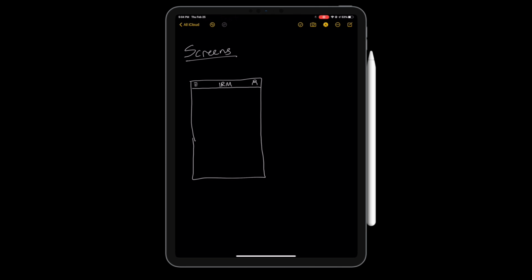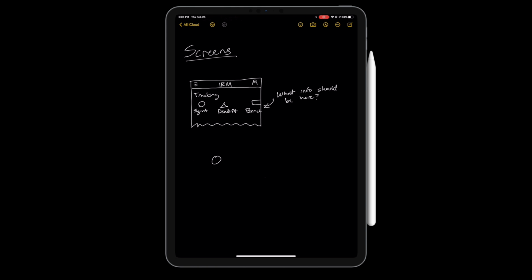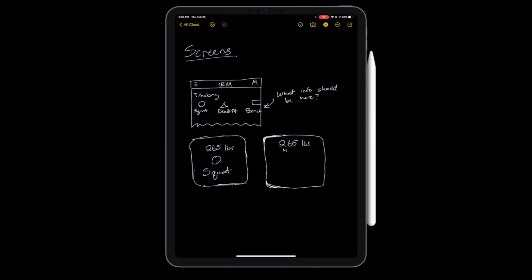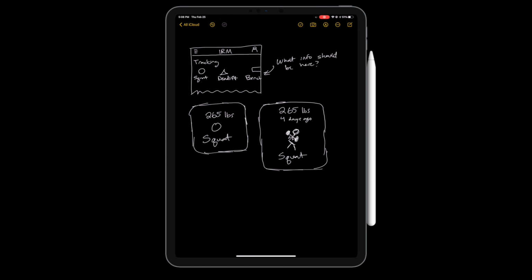So I'm starting out with the top of the home screen here, and pretty quick I realized this section is really important and I need to think more about what info to show here. I'm experimenting with how to visually show lifts, how to show how many pounds were lifted, and how many days it's been since your last lift.